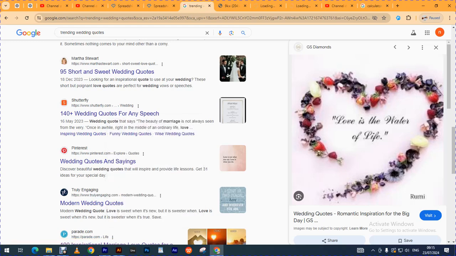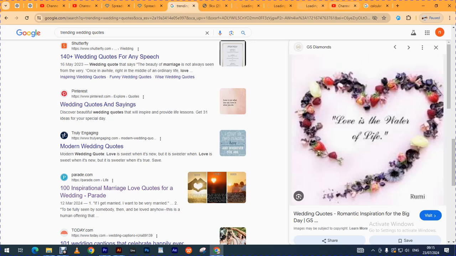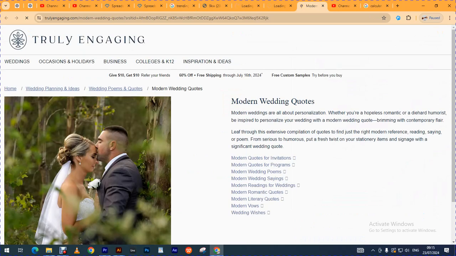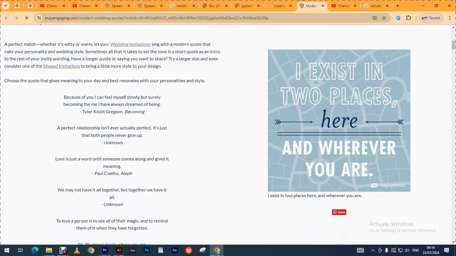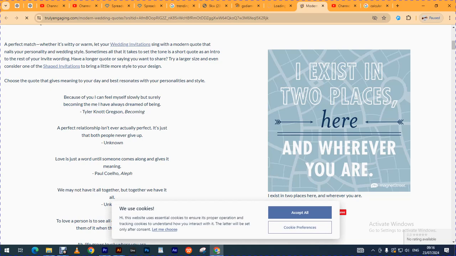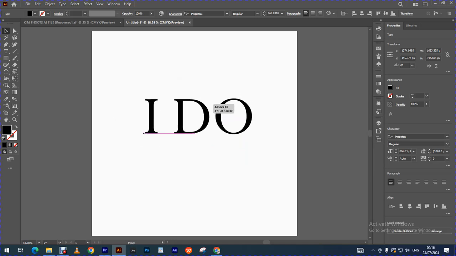Where I want to be selling these designs is basically weddings. What I usually share is the content I shoot, and most of it is wedding moments. So that is why I'm going to be getting wedding quotes. Okay, so: love is just a word until someone comes along and gives it meaning. Something like this. So I can copy this quote and put it in my designing software, and I'm going to be using Photoshop and Illustrator. So here we are in Illustrator.